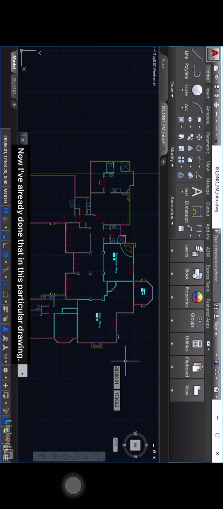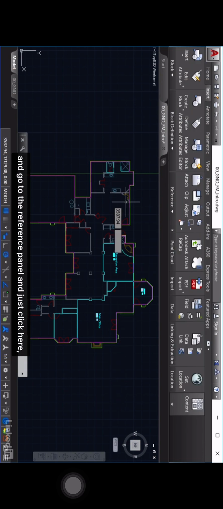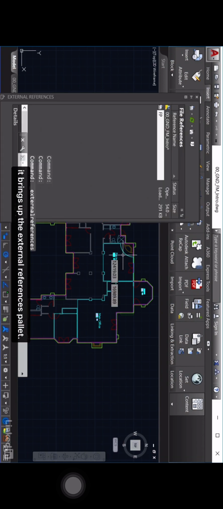Now I've already done that in this particular drawing, so you can see that we're in 00 ground FM underscore intro.dwg. The FM means it's our facilities management drawing. So if I jump into the Insert tab quickly and go to the Reference panel and just click here, it brings up the External References palette.